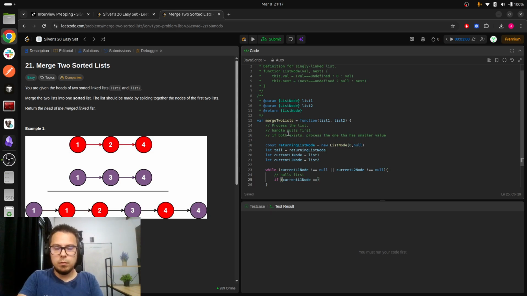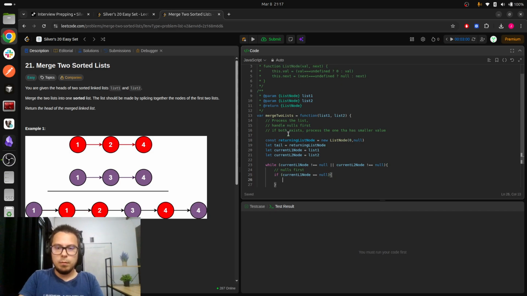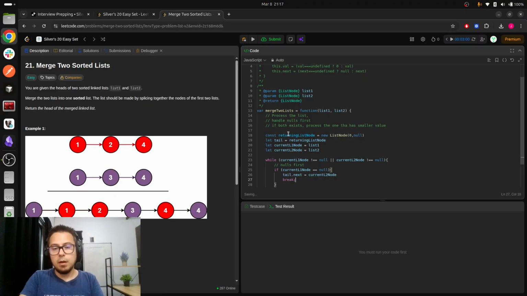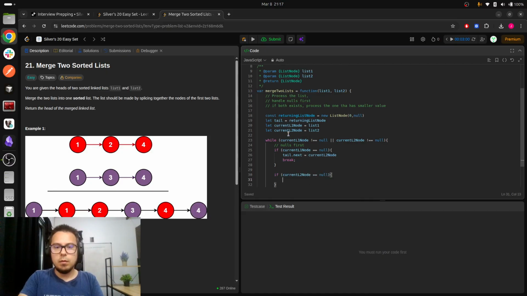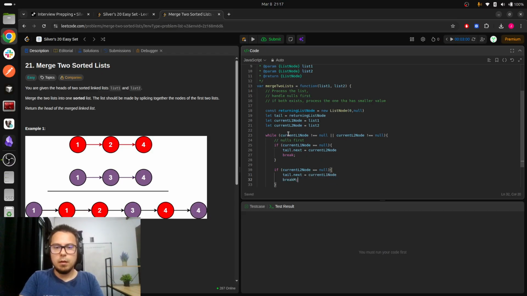If it is null, process the other one. So tail.next will be current L2 node, break out, because there is nothing else to process. Current L2 node is null. Current L1 null, and break.